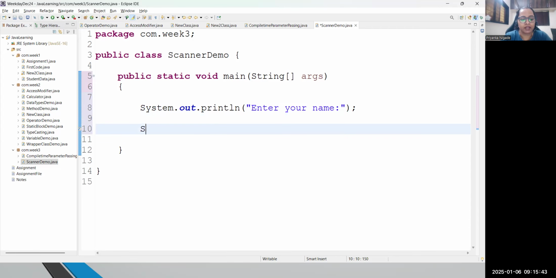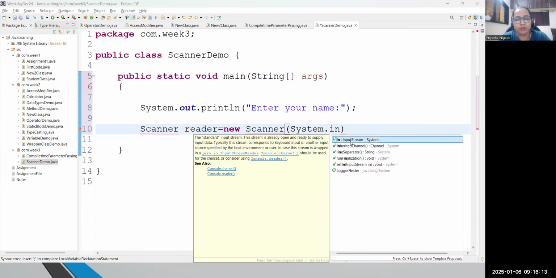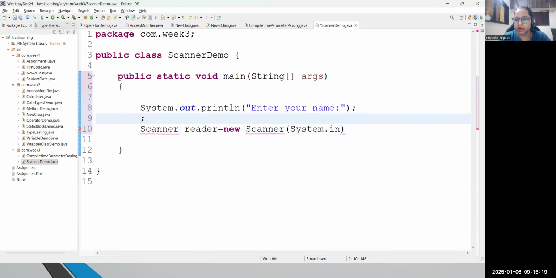So I will declare a Scanner. Just have a look. Scanner, now I'm writing reader. Any name you can write, S1, S2, anything. I'm writing this as a reader. Reader is equal to new Scanner, the constructor. And in the constructor, what are we passing? System. System is a predefined class in Java. Every class begins with a capital letter, so you need to write S capital. Then you can write in, which is called the input stream in Java, and this will help you to read data in a byte stream. Clear? So at this moment, I will put the semicolon at the end of this statement.